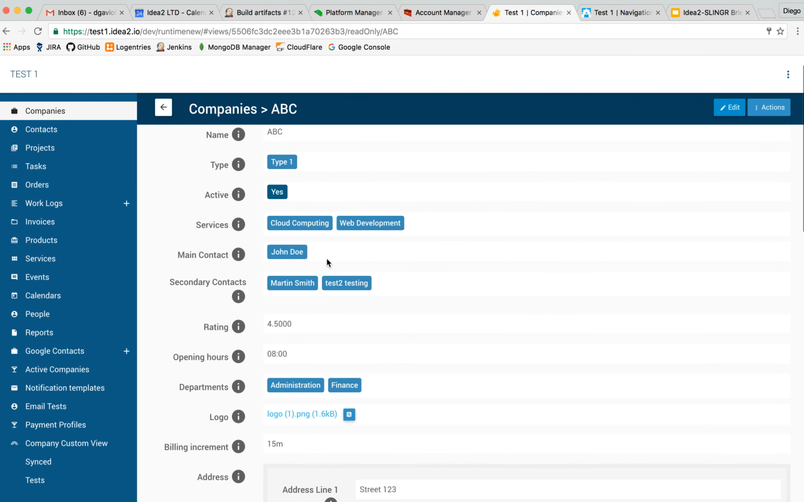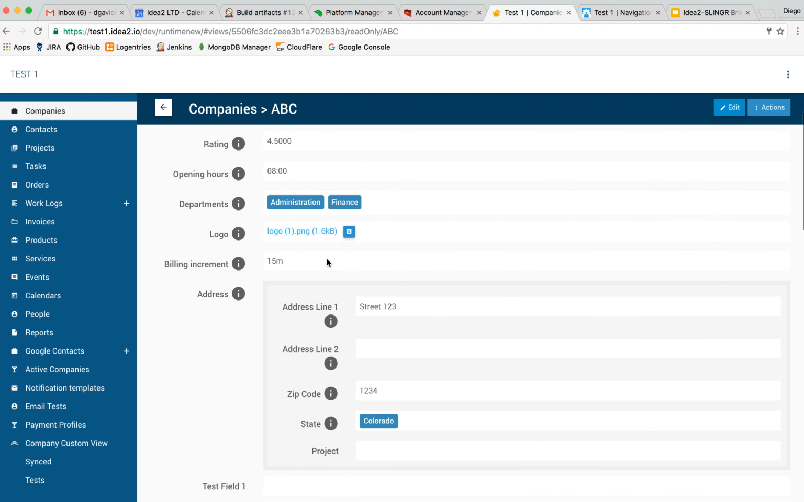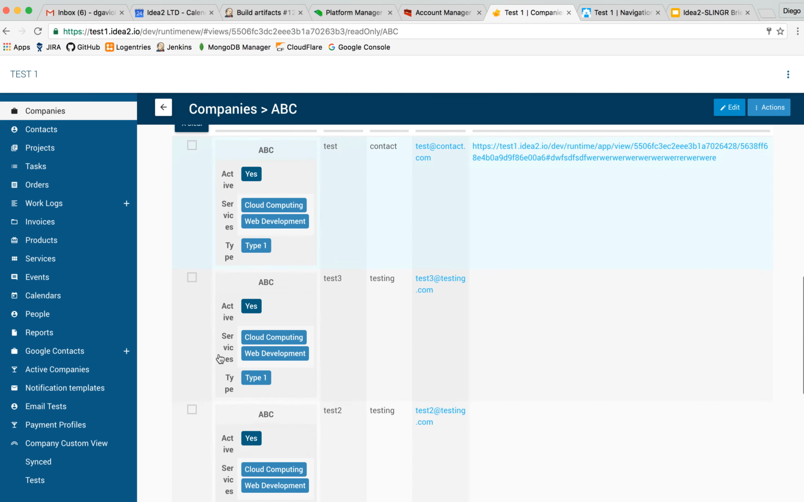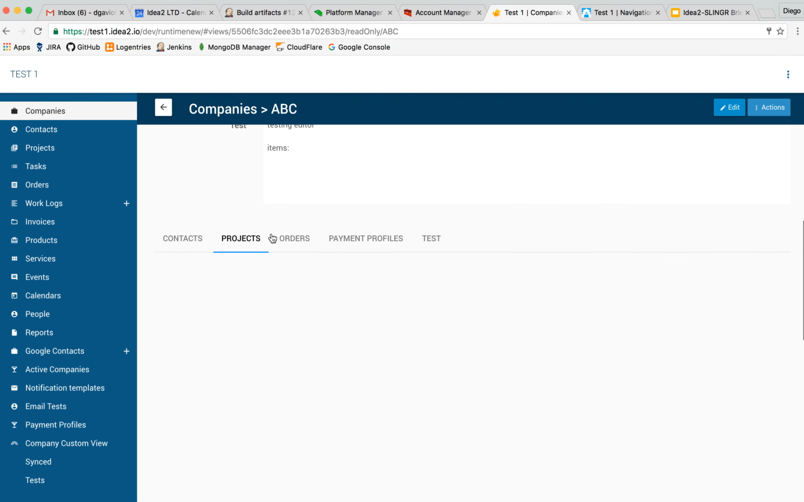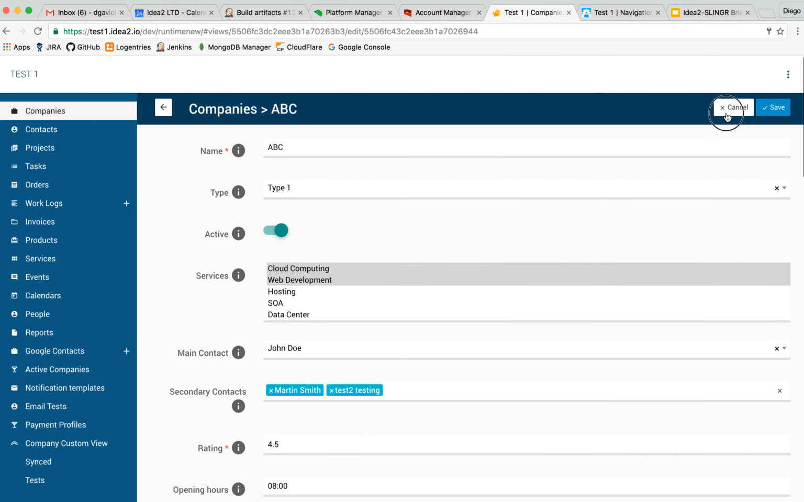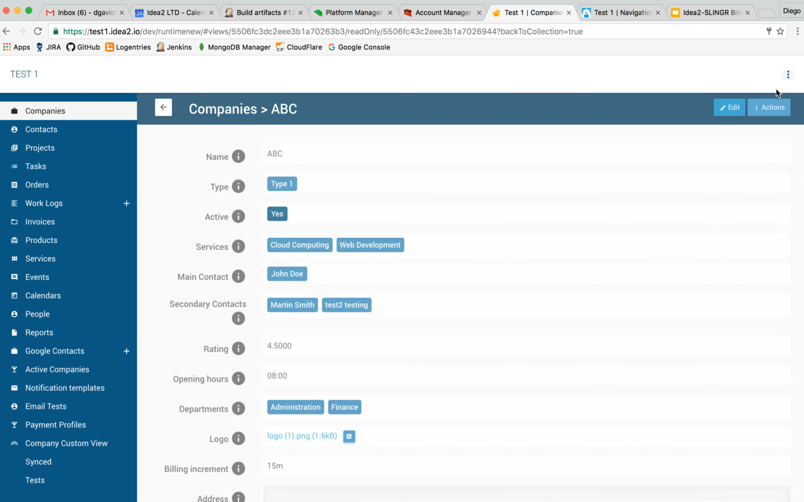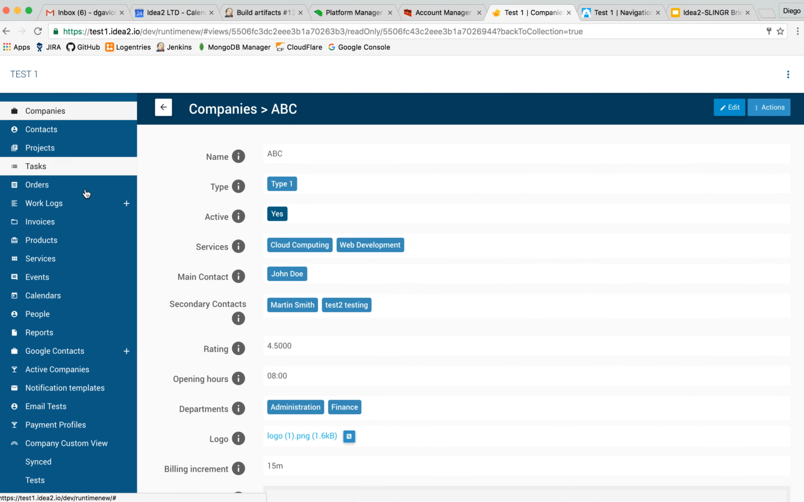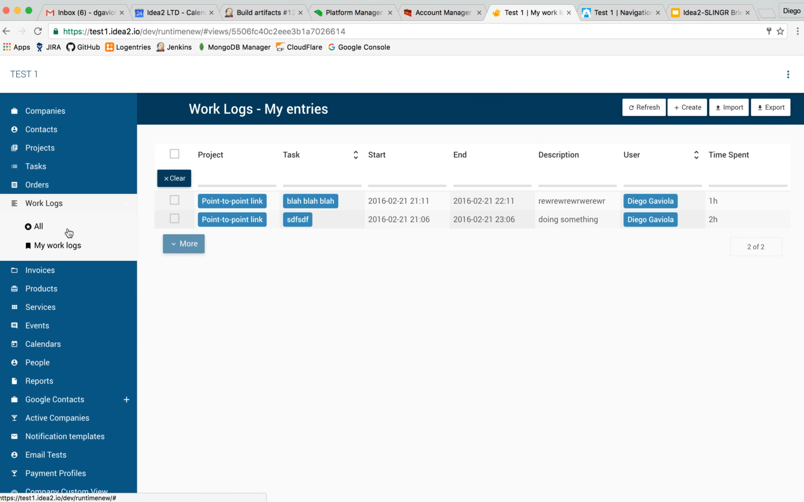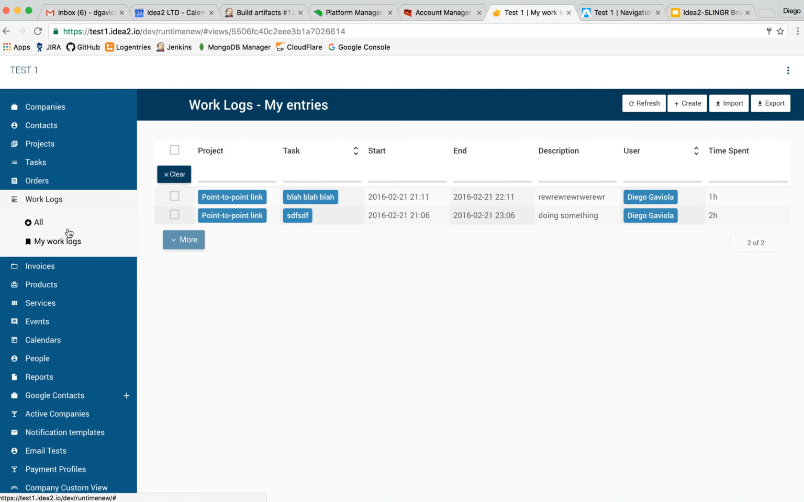open the records. As we were seeing, these records have sub-collections, so this company has these contacts under it. You have projects, etc., etc. You can edit, cancel, save. So this is what users are going to see from your app, from the app you have created.